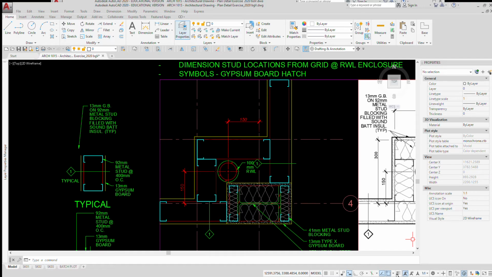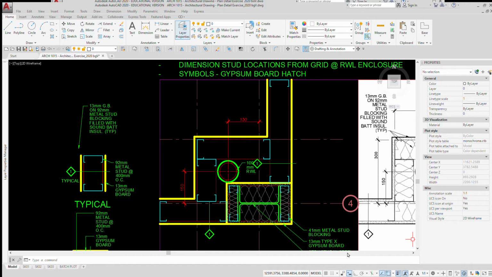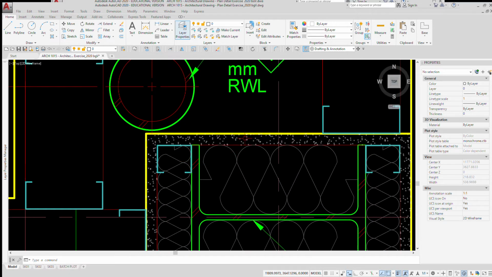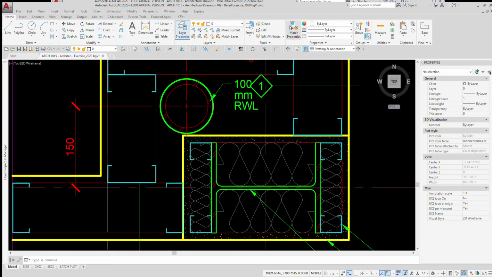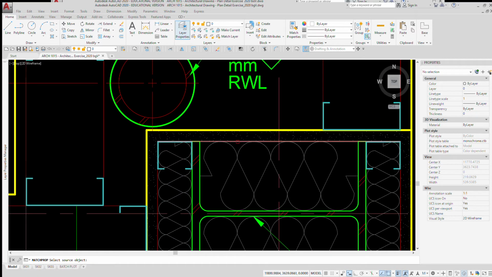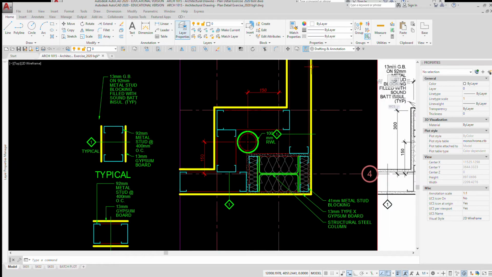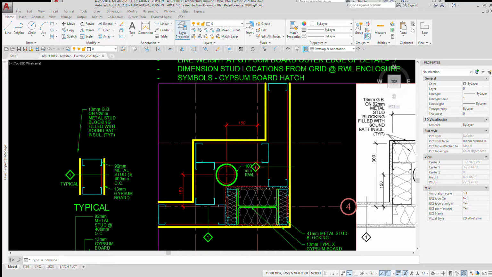Let's take a look at our line weights. So I have a line weight tool here, and it looks like we need to change this internal one. So I'm going to match properties, and I'm going to match this to that. There. And that gives us the look that we want. So our detail's nicely cleaned up. Our gypsum board line's looking good.